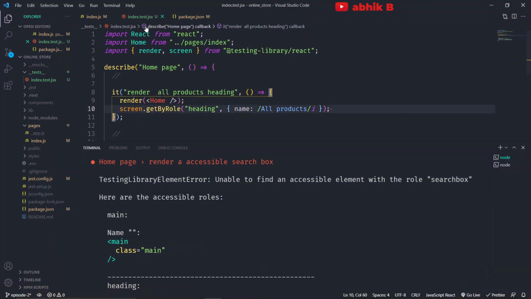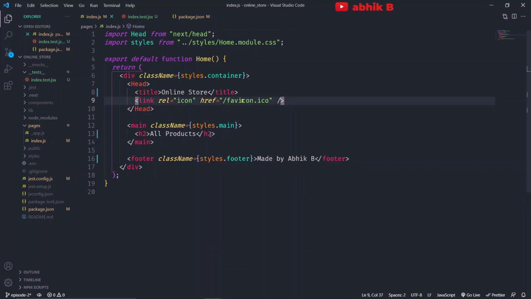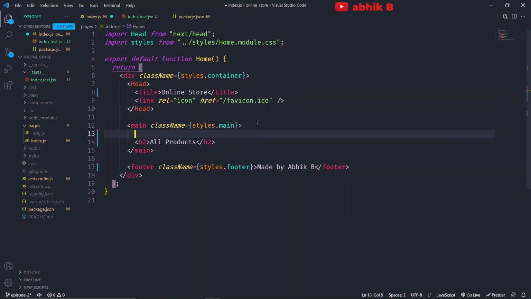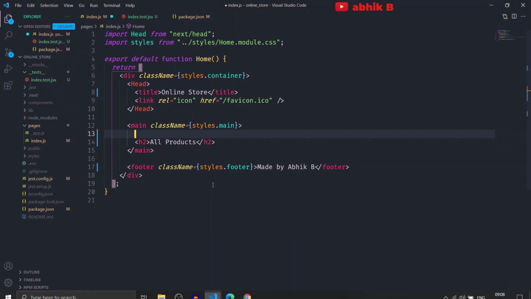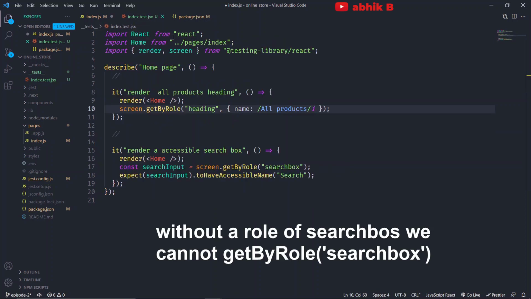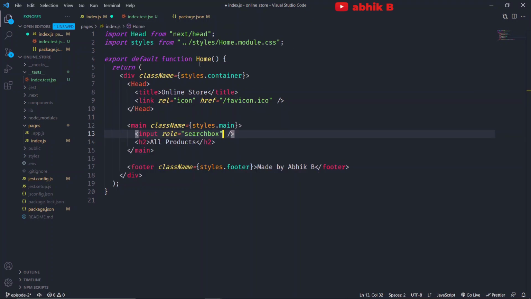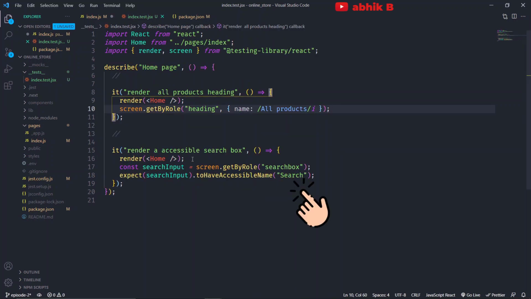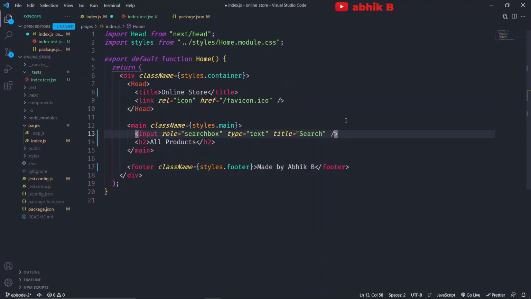So we will create that. Inside this index.js, I will create an input. This input will be above everything. If you remember the picture, this search box was above everything. I will create an input which will have a role of search box. If we don't give this role of search box, then we won't get it here. Understand? After we give it a role of search box, I will give it a type of text, and a title of search. Now why this title of search? If we don't give it a title of search, then we will not have an accessible name of search. After that, I will also give it a placeholder text, say search products.